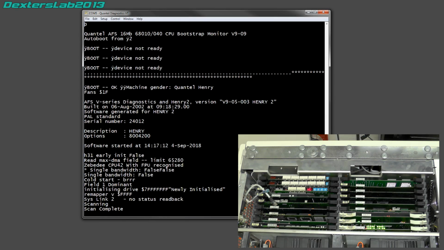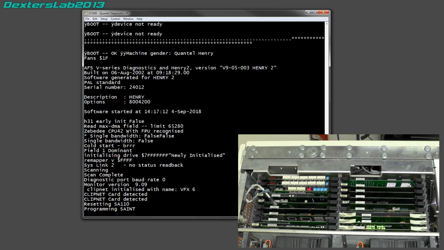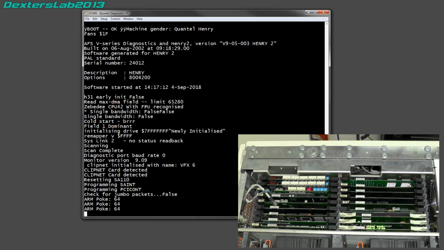Yeah, you can see there the CPU2 is going a little bit further this time. I think that, oh no, just going a little bit further. That is where we get to on this. Syslink 2, I think this is part of the mechanism where the two CPU cards talk to each other. We've got ClipNet and Programming Saint and Programming PCI Cont, not sure what that is. And then we just have these final ARM POKE 64, and that's it. That card does no more.